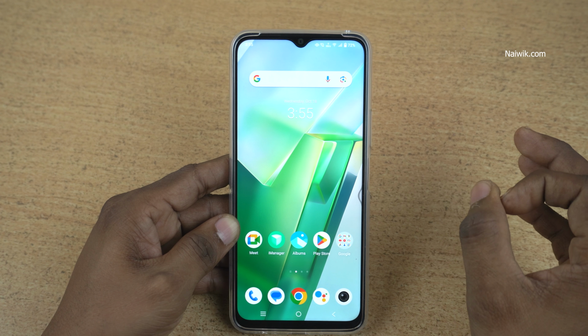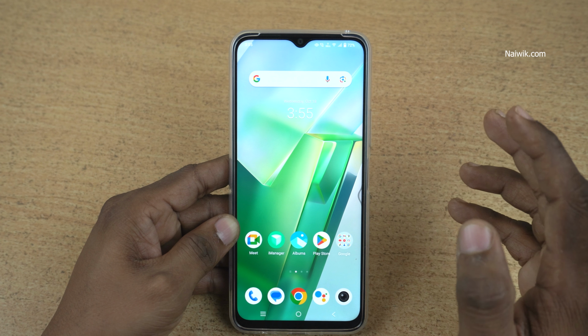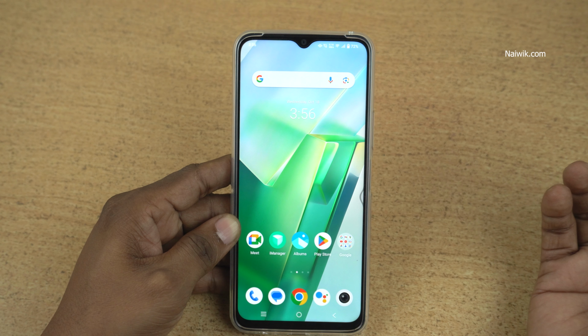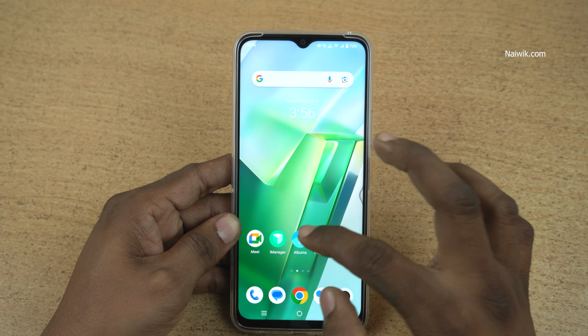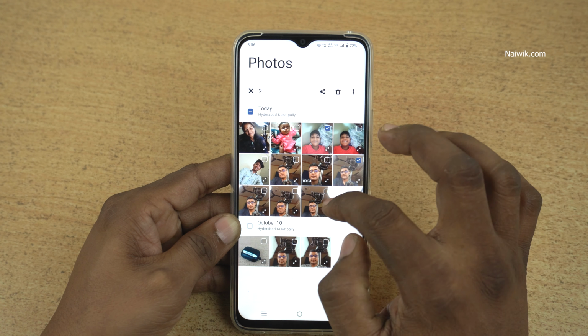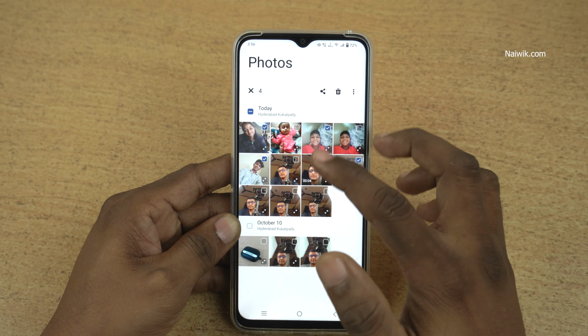Hey guys, in this video I am going to show you how you can hide photos and videos on Vivo phones running on Funtouch OS. To hide the photos or videos, open albums on your Vivo phone and select the photos which you want to hide. Here I have selected a few photos.